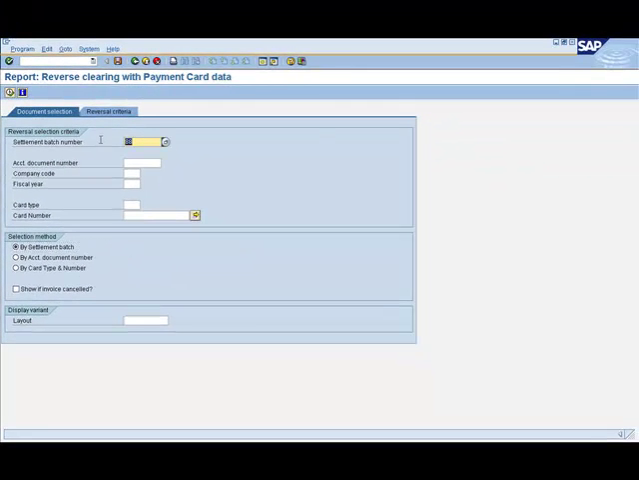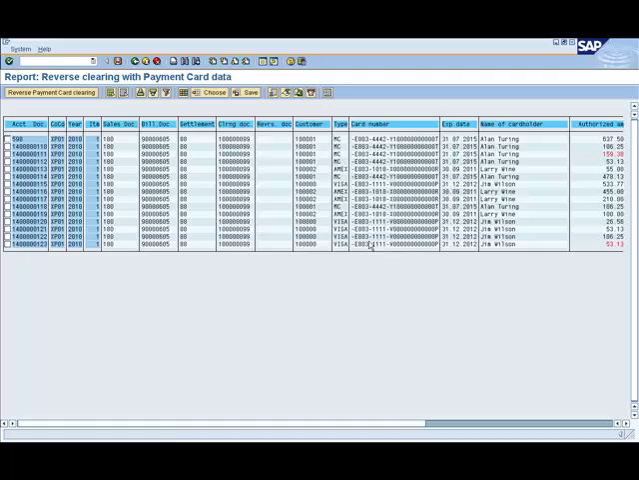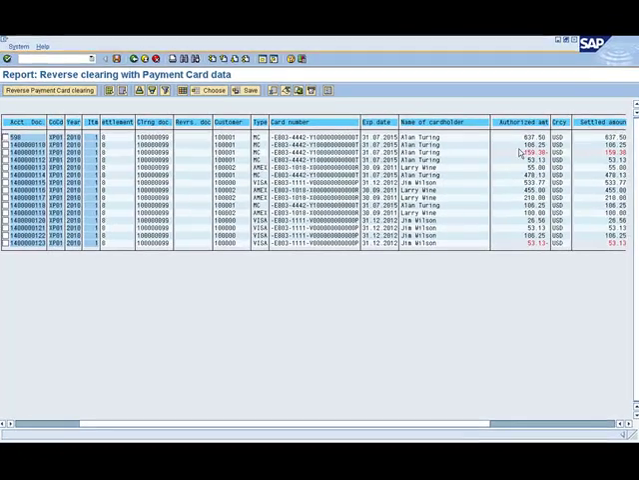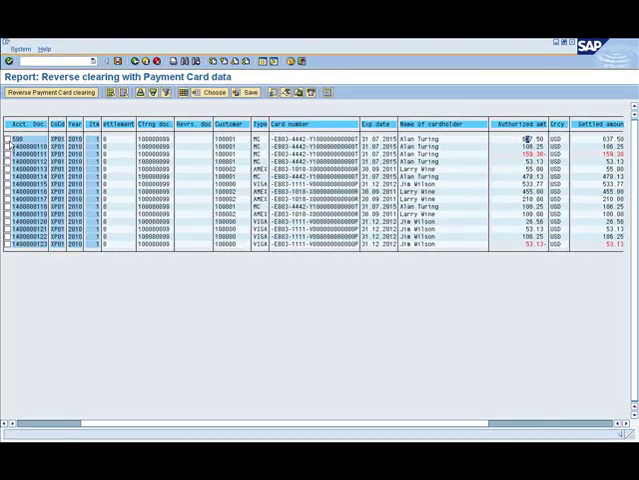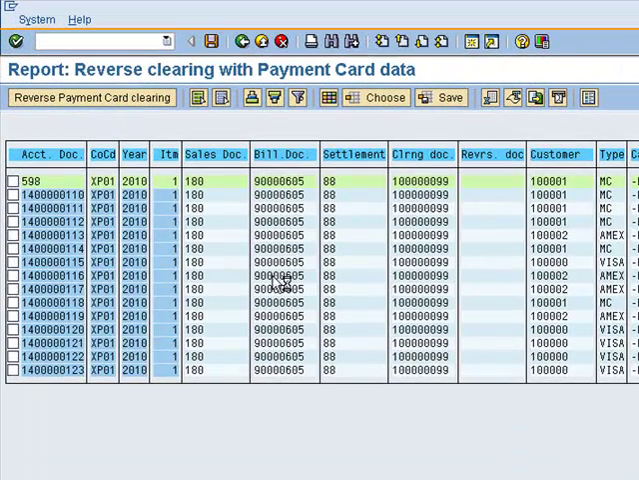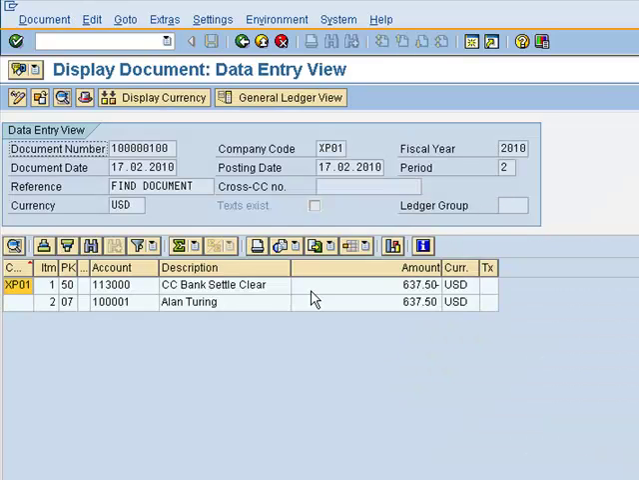We're going to use the batch number so that we can take a look at items that were in the batch that we settled earlier today. And if, for example, we knew that it was the item for $637.50, we could select that item and then hit save, at which point we'll call the standard SAP functionality related to transaction FBRC. That will post a reversal document, and you can see the report is updated to show that reversing document. When we drill in, you'll see that the funds have been placed back onto the customer's AR account and pulled out of the bank settlement clearing account.